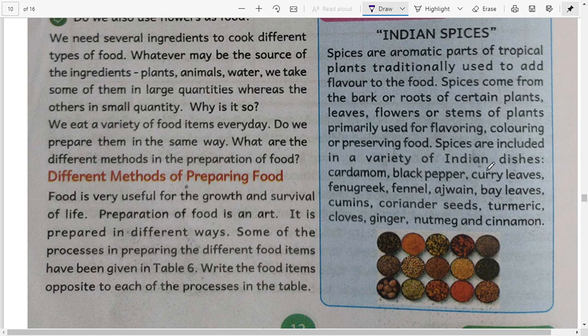Take for example, spices are included in a variety of Indian dishes like cardamom. Cardamom means yalakulu, black pepper means nallamiriyalu, curry leaves means karivepaku, fenugreek means mentulu, and fennel means sompu, jilkara, and azwain means vamu, bay leaves means biryani akulu, cumin means jilakara, and coriander seeds means dhaniyalu, turmeric means paspu, cloves means lavangalu, ginger means allam, and nutmeg means jajikaya, cinnamon means dalchin chekka.